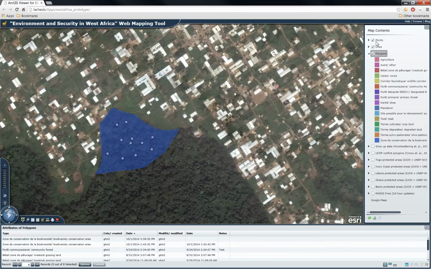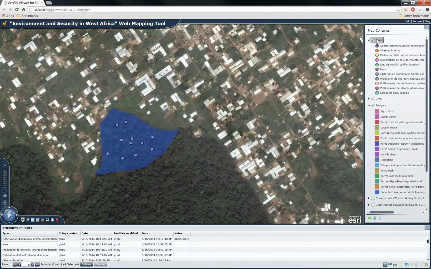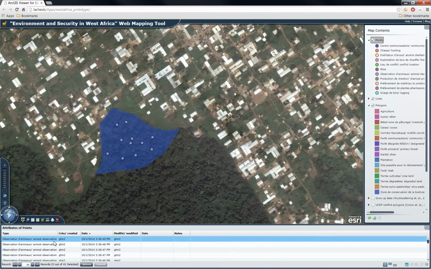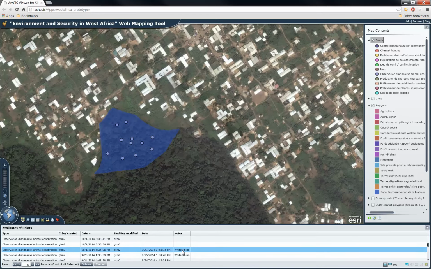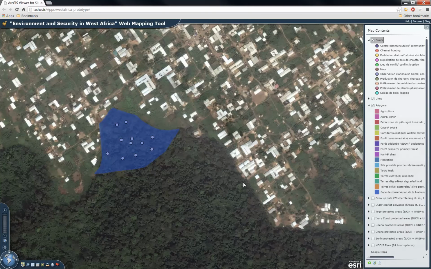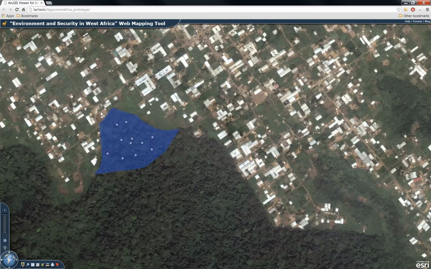Same goes for the points. We digitized a couple of animals, didn't we? So I activate the points. And here we can see a couple of animal observations were made. One of them should be the white rhino. There we go. So this tool is handy for certain applications such as visualization, but you can also, if you want, download this data to a local GIS, for example.